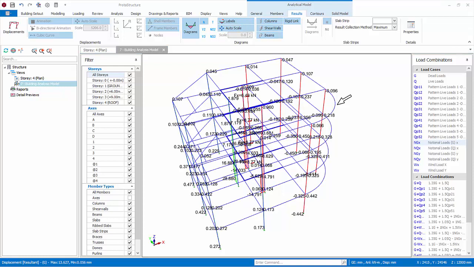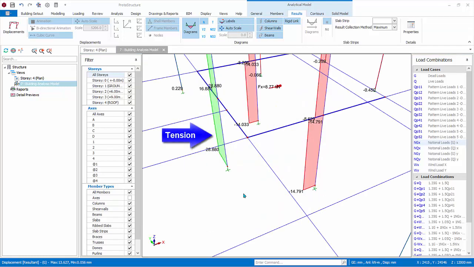Let's look at the core wall axial loads. As you can see, vertical walls are in tension and the horizontal walls is in compression. These forces make perfect sense as the NGX lateral force is pushing the building in the global X direction.